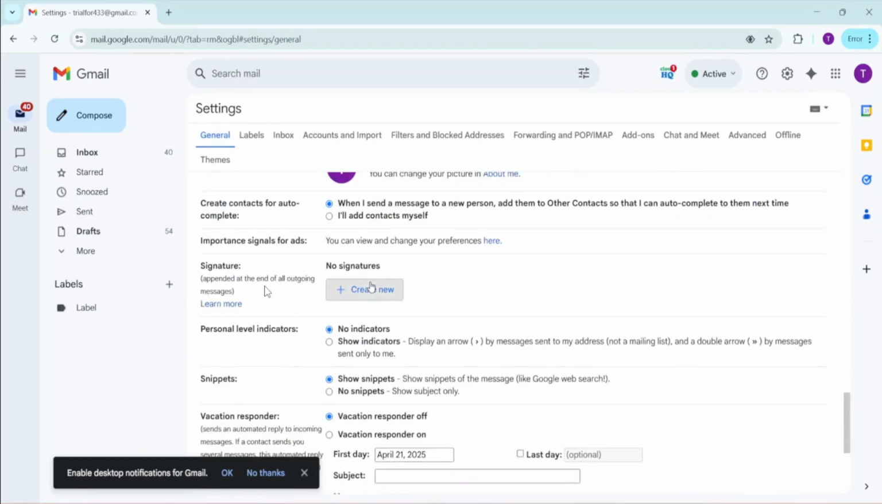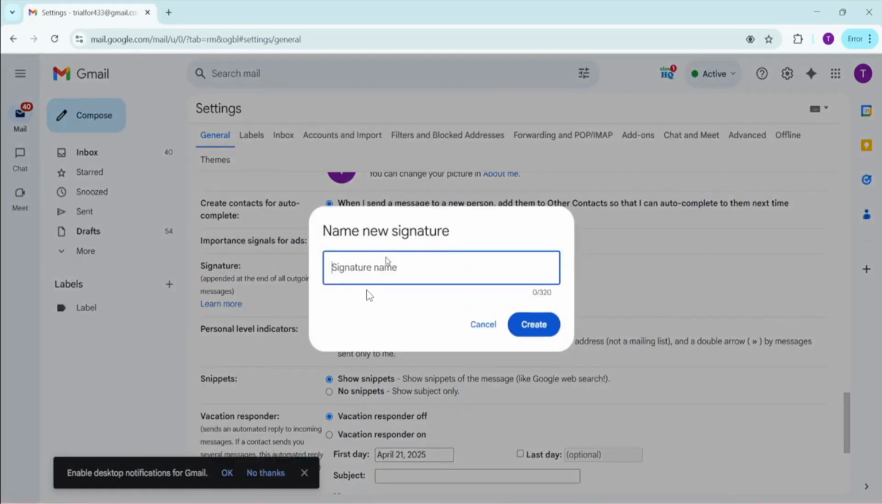Here, click Create New. You'll get a little prompt to name your signature. I'd suggest using something descriptive, like work or personal, just in case you make more than one later. Now you'll see a text editor where you can type your signature. Add whatever info you want here, like your name, job title, company, or phone number. Keep it short and readable so people can find the important details easily.